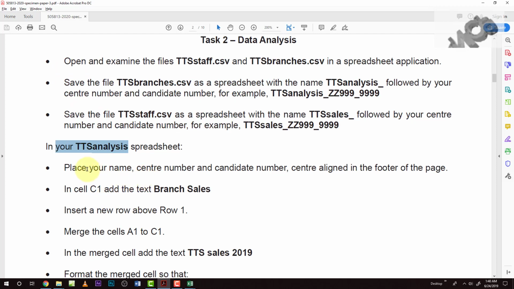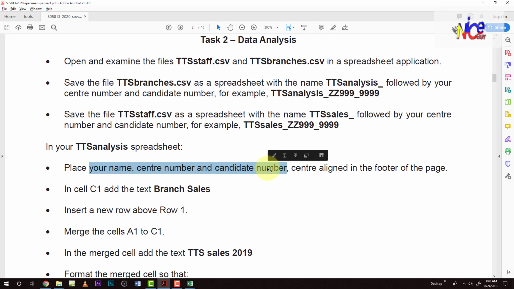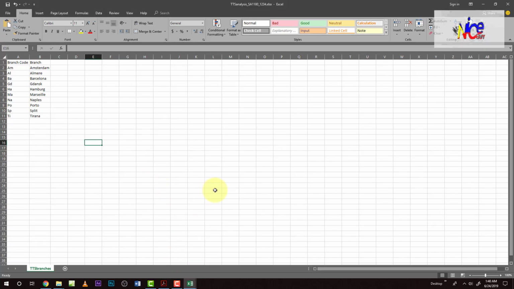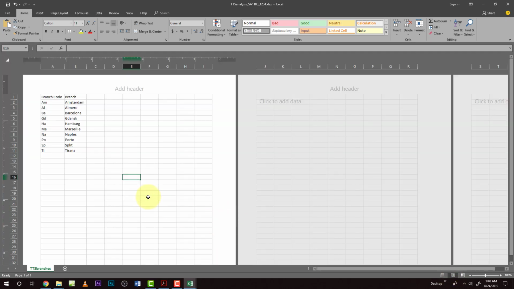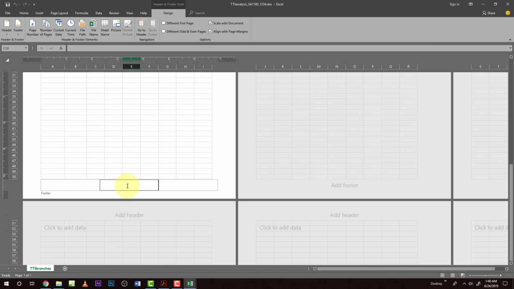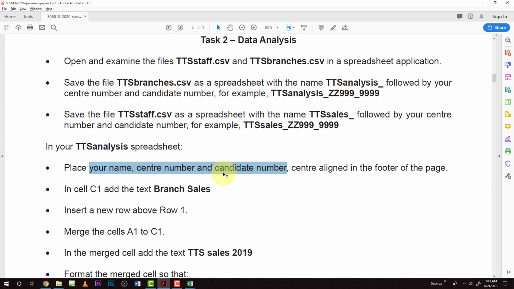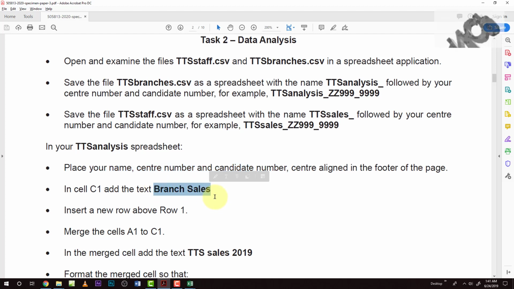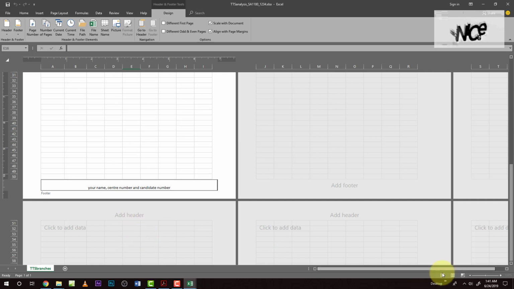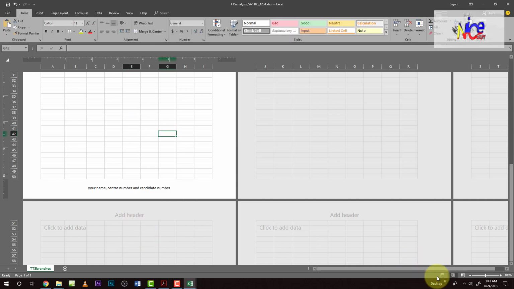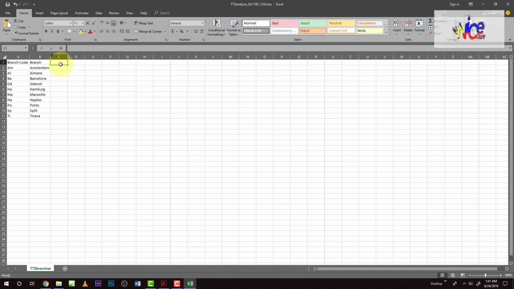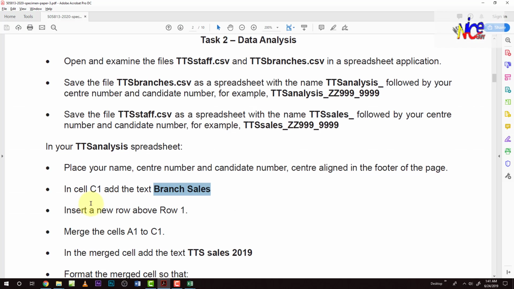It says that here you have to place your name, center number, and candidate number. Center align the footer. So there are several ways you can do that. You can click this icon here, page layout, where you can head to the bottom part where you can put your information here. So that's what they want. In C1, add the text branch sales. So just copy that and head to your C1. You can actually go back to the normal view after clicking in the middle here. C1, add that information. Of course, in your exam you have to type it.